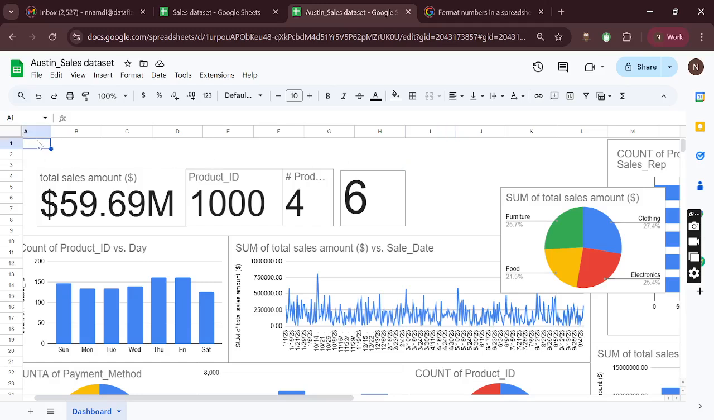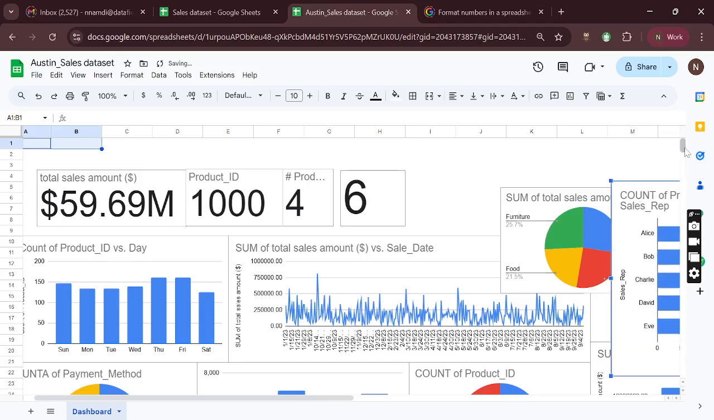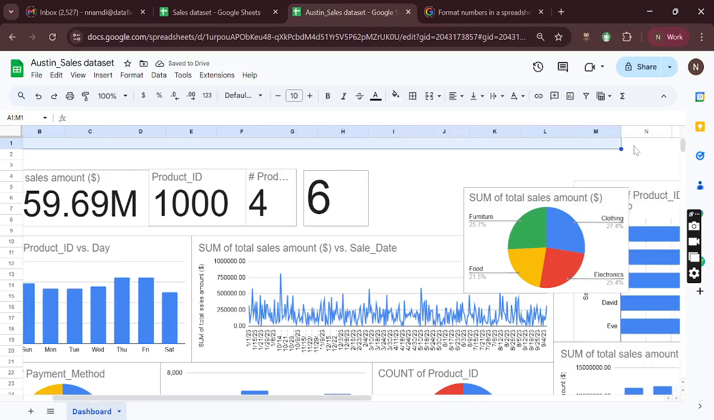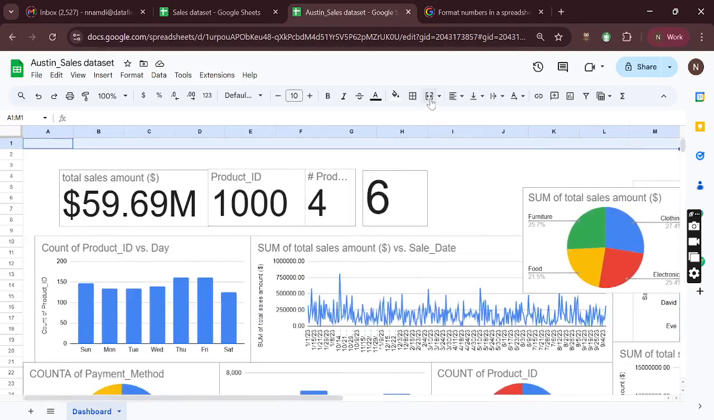So I want to give a title to my dashboard. What should we call this? Sales analysis dashboard. Does that make sense? Let me move this down a little bit. I'll highlight from A to M, merge those cells, and give a title.